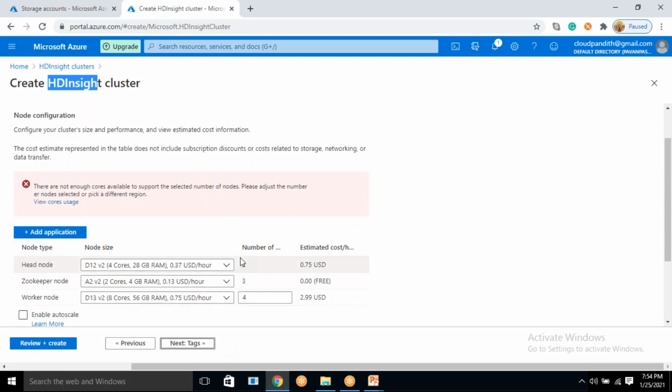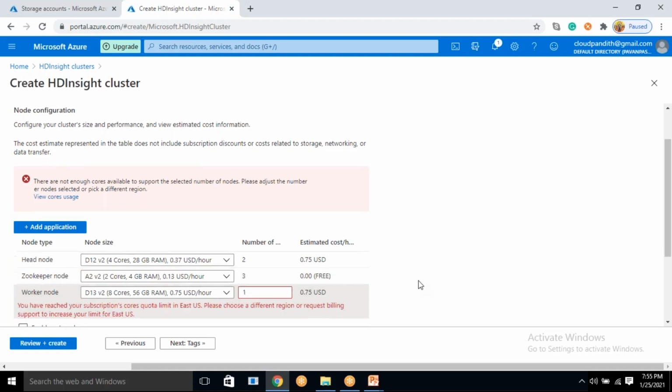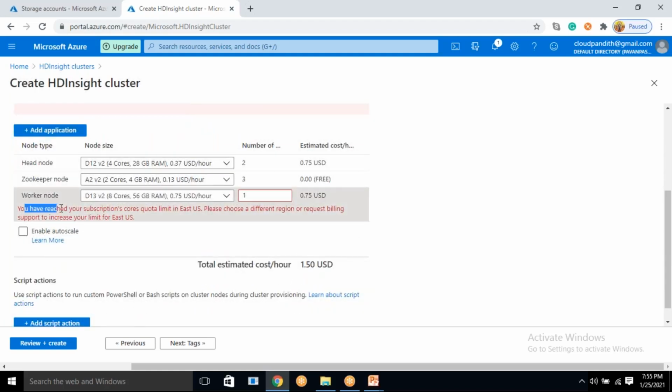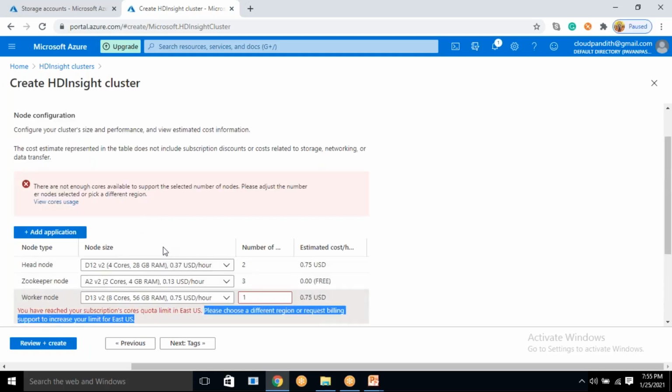Pricing, here you have something called clusters. So we discussed, right, a cluster is nothing but a group of machines. Now head nodes 2, you cannot change it. Zookeeper nodes are 3, you cannot change it. Worker nodes, I'll just make it only 1. See what it is saying? You have reached your subscription core quota limit in East US. Please choose a different region or request billing support to increase your limit for East US.